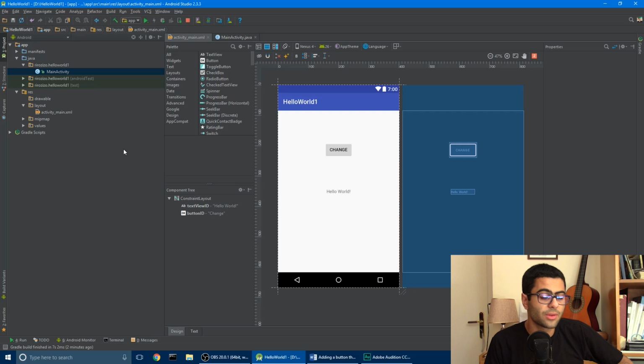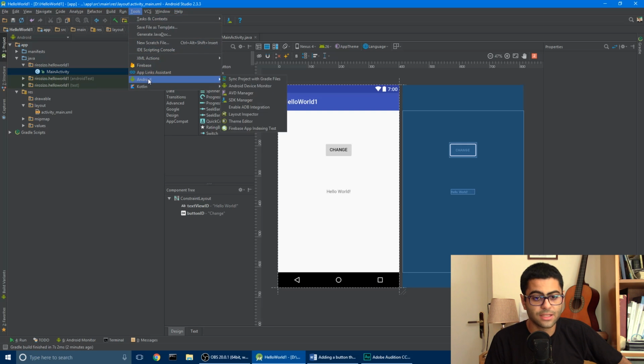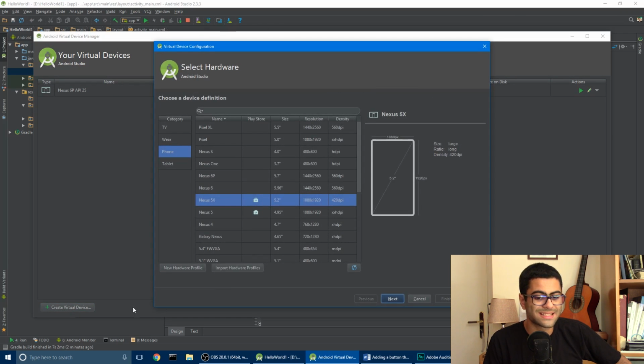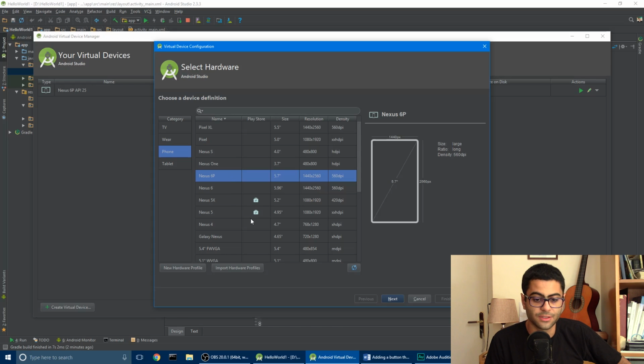So to do that, in the Android Studio, go to Tools, Android, and AVD Manager. AVD stands for Android Virtual Device. So the Android Virtual Device Manager will open up. At the bottom left, create a virtual device. Since I'm in love with a thing called Nexus 6P, I'm going to create a Nexus 6P virtual device.